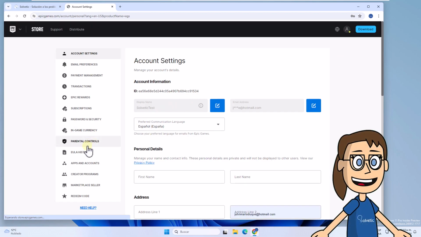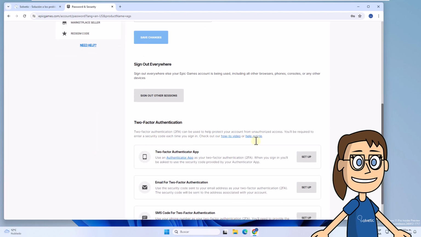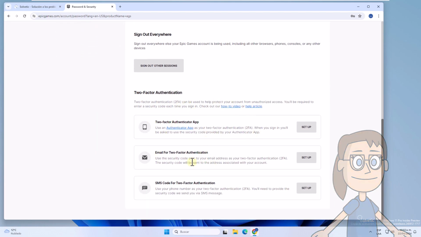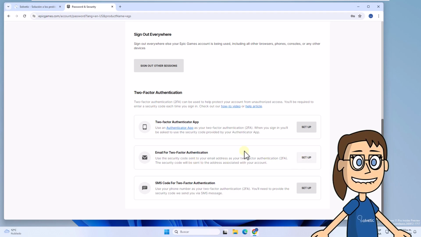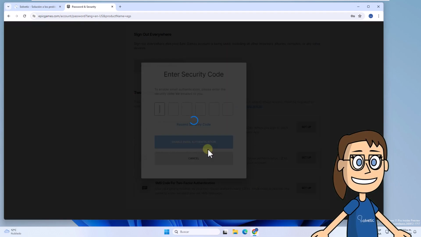After this, go to the Password and Security section. At the bottom, you can find various options to use authentication in Fortnite. In this case, click Setup in the email for two-factor authentication option.